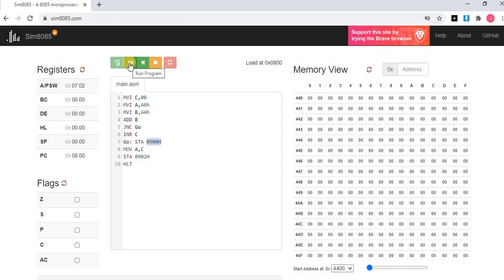This button helps you to run our program. If you hit this button, the entire program is run in a single hit. For your better understanding of this website, I am going to switch over to another key, run one instruction. With the help of this button we are going to view each and every line of instruction. I am going to click this button.